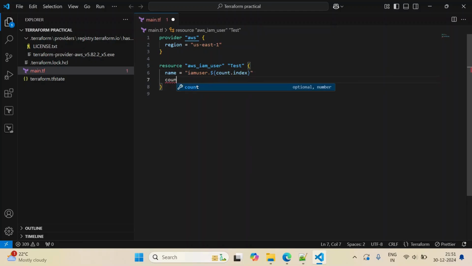I will use the count meta argument here. I have already created a separate video for the count meta argument. Whenever we want to create multiple resources, we can directly achieve it using the count meta argument. So I want to create 10 IAM users, and I want to grab all the user ARNs as well.